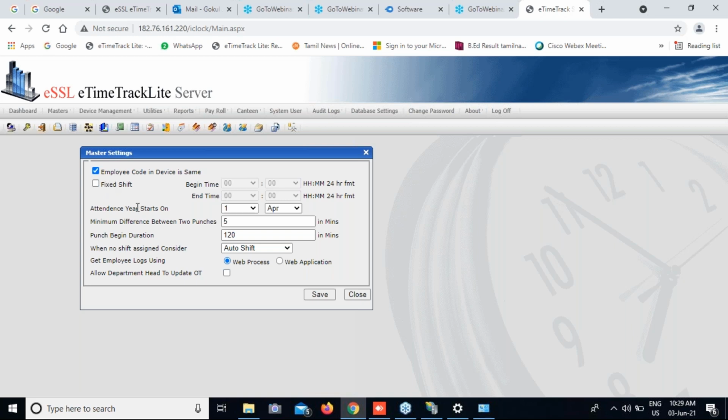Next, attendance year starts on. Based on the financial year, we can set the attendance financial year. Next, minimum difference between two punches. The minimum difference between two punches is 5 minutes, so we can set any time of this duration.